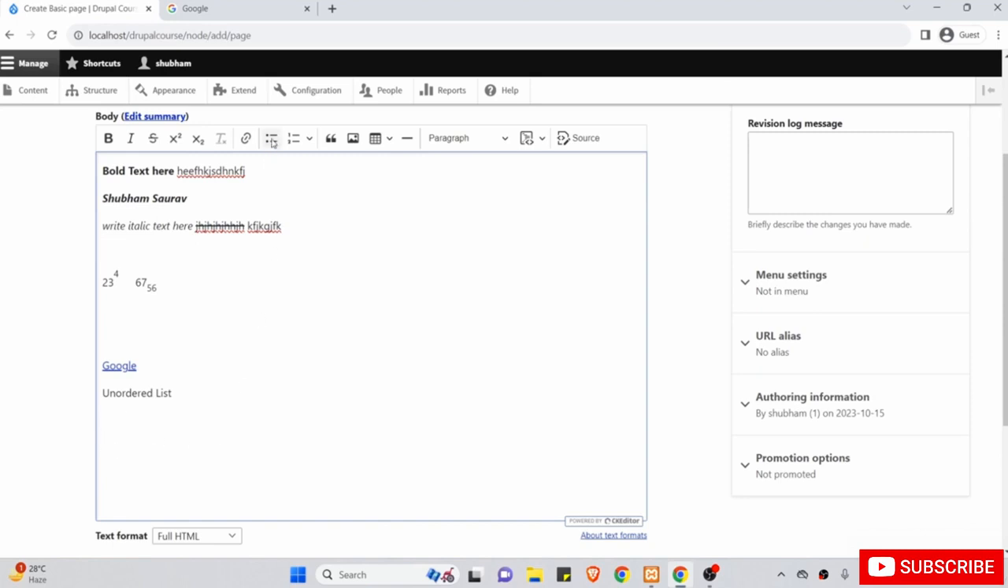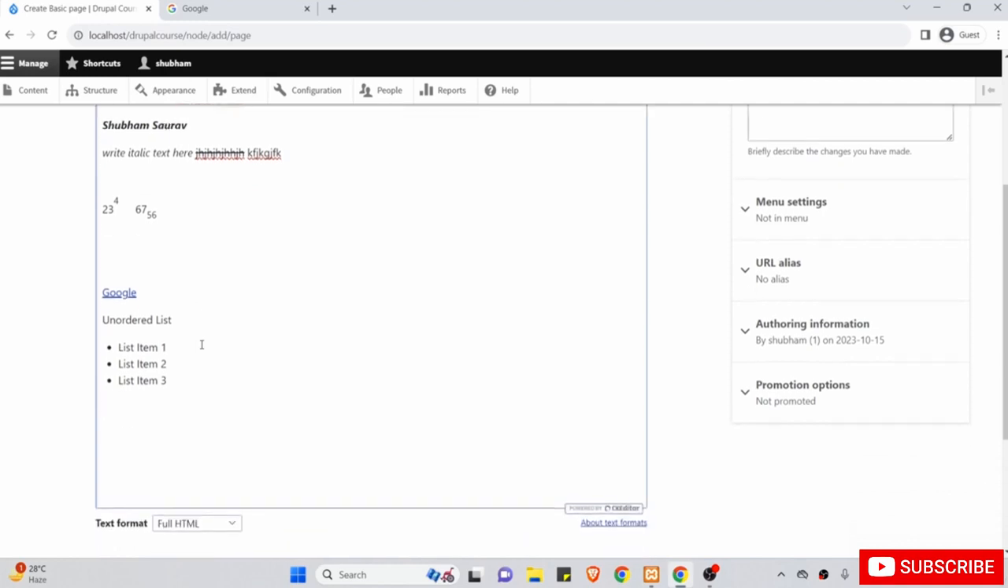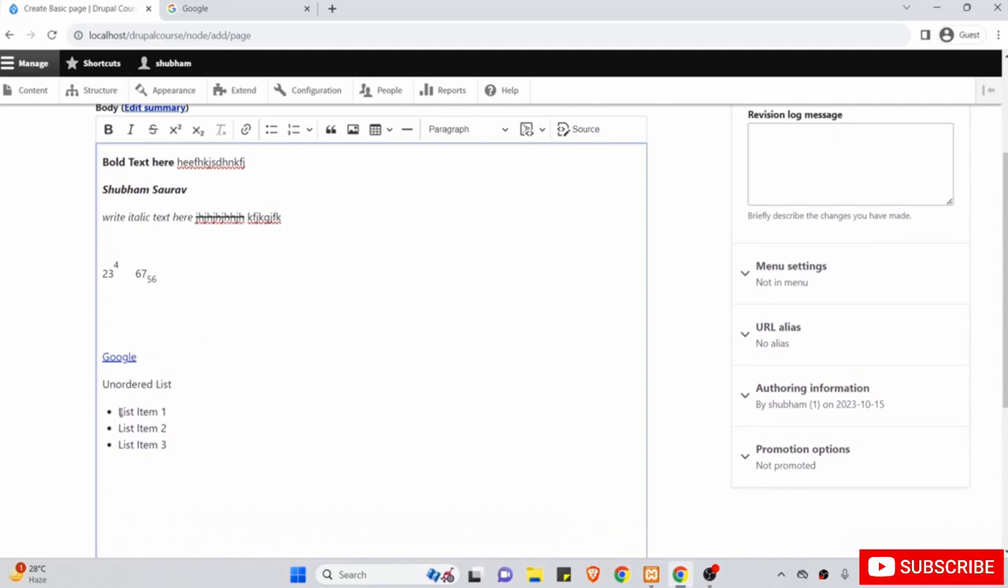So I will just click on this bullet list option, and I will write my list item 1. Then I will write list item 2. Then I will write list item 3, and after that I don't want to add any item to this list, so I will just hit enter, and then I will hit enter once again. So if you want an unordered list where you don't really have any ordering, you want a bullet list, then you can use this bullet list option.